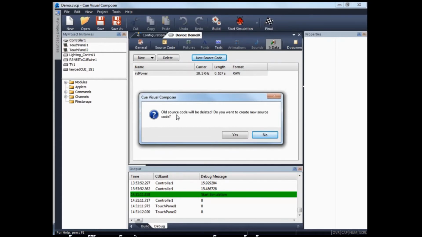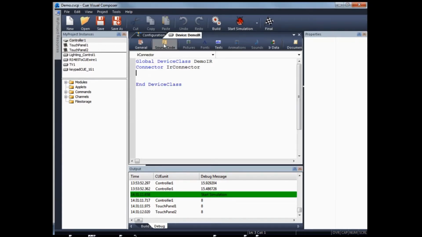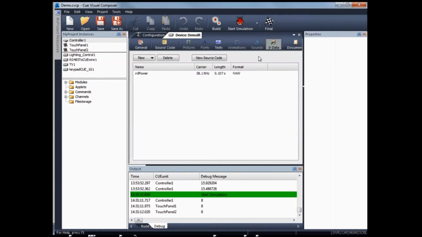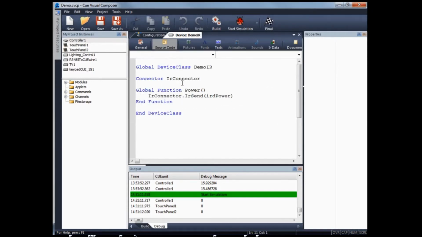and new source code will be automatically generated in the source code tab. Originally, there are no commands inside, but when you click on the new source code here, just select yes. The new command power will be inserted for you into the new source code tab.